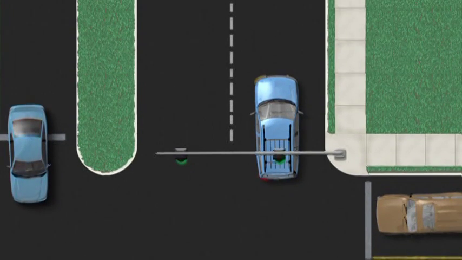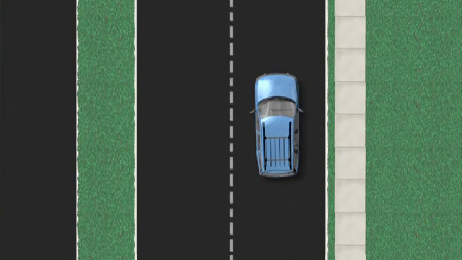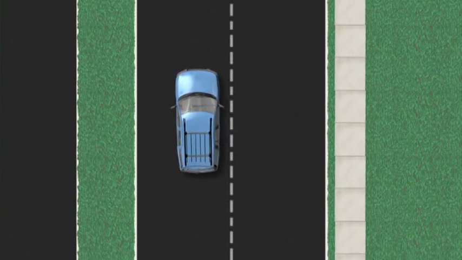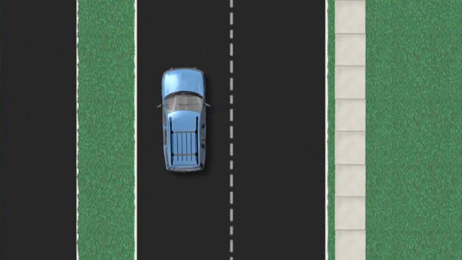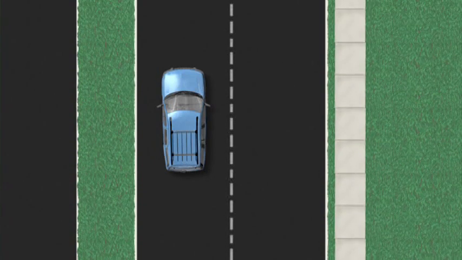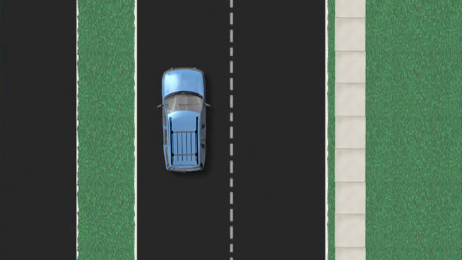While it's not illegal, you should never change lanes in the middle of an intersection. It's way too dangerous with all of the turns being made, the potential for cross-traffic running red lights, and pedestrians crossing the street.